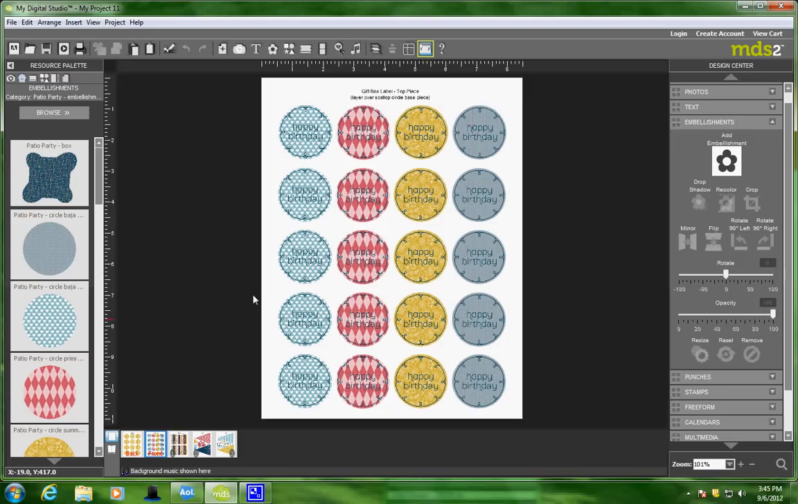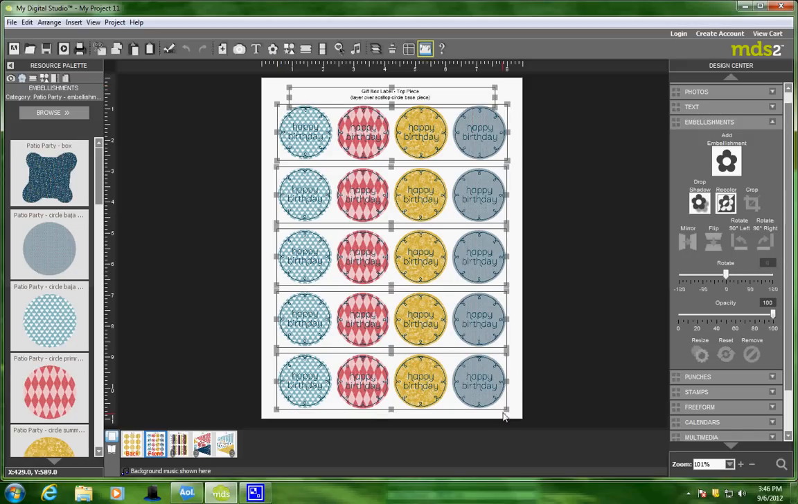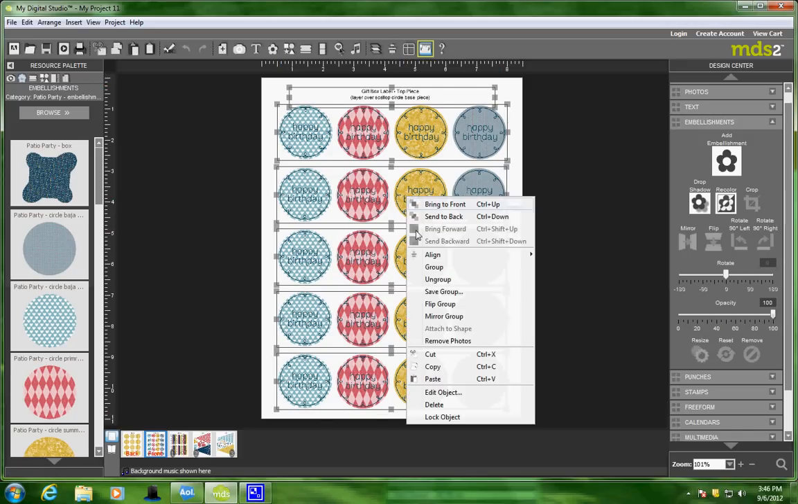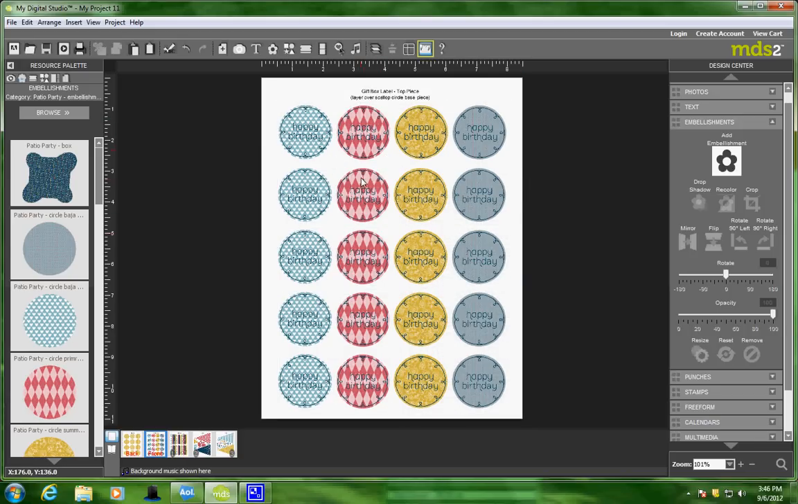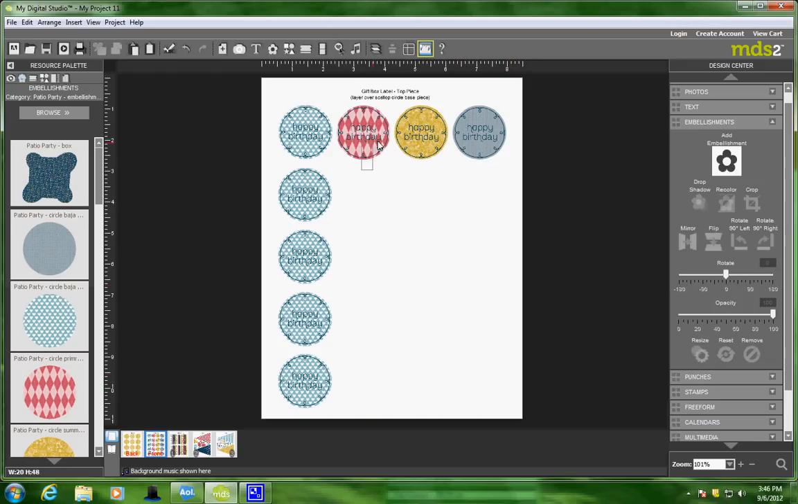Now I'm not having a birthday party, so I wanted to get rid of the birthday ones, as well as all of these. But guess what? It's all grouped again. So I want you to ungroup everything. Okay, and now we are going to just capture this side and delete these images.